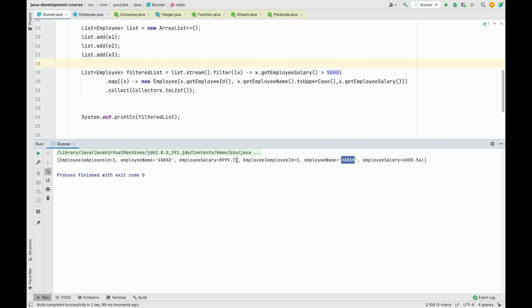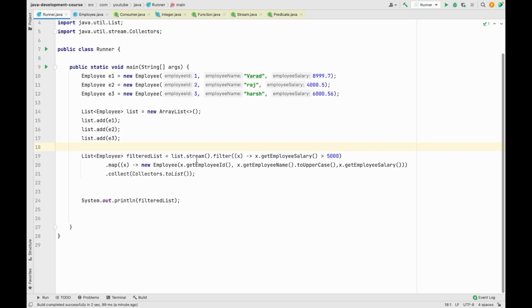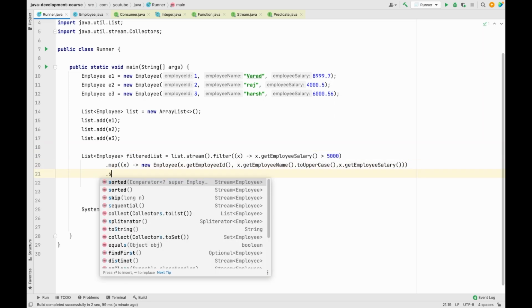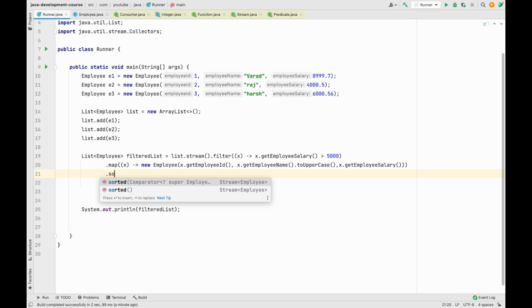Now let's say we want to perform the sorting operation. If you see the employee salary, Bharat has 8999 and Harsh has 6000, but we want to sort these employees based on their salaries. Again we can do this with the help of stream API. So after this map we have to call one more method, that is the sorted method. Now if you see, we have two different options. So let's first call our normal sorted method.